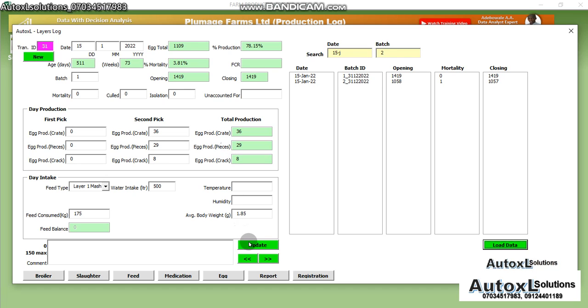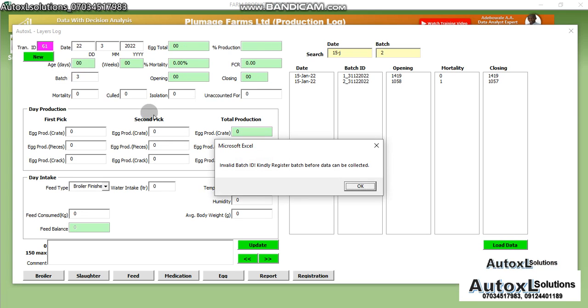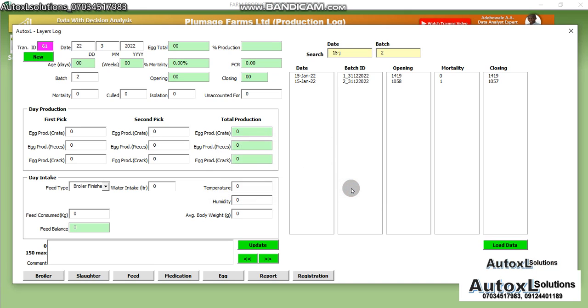Now, in case we want to add new data to the farm, maybe we bring in batch 3, which we don't have. Let us say new. We now put batch 3. The system immediately tells us "invalid batch ID. Kindly register batch before data can be collected." This is because batch 3 has not been registered.